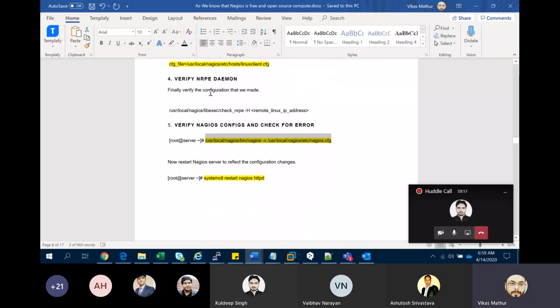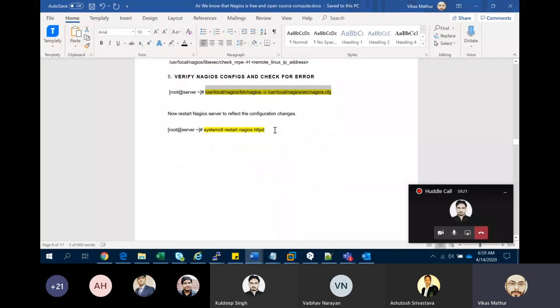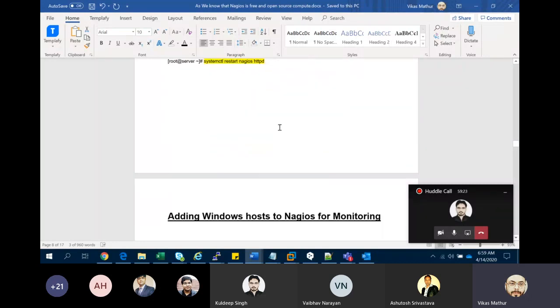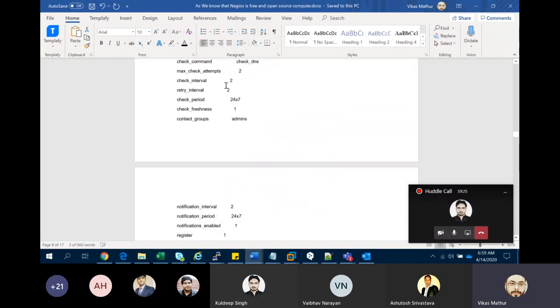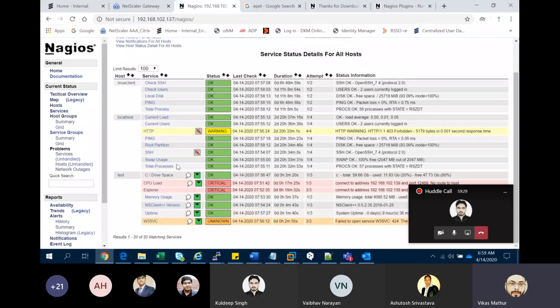After this, you need to restart your Nagios server HTTP, the web page for the Apache services. As you complete this, you are automatically redirected. Just refresh your Nagios server. You can see your Linux machine added with whatever services you wanted. It will take some seconds, and after that you can see your status showing over here.